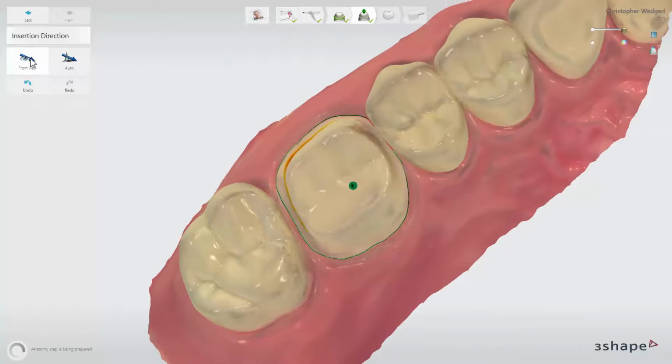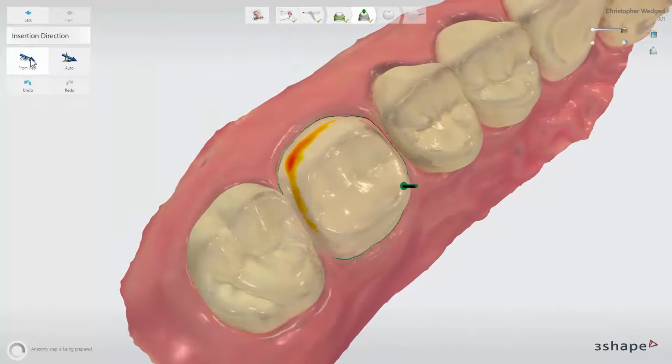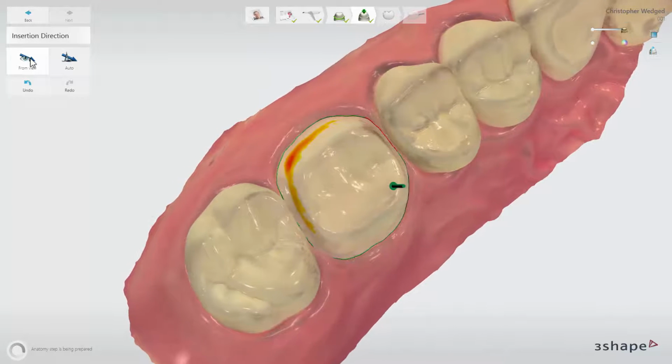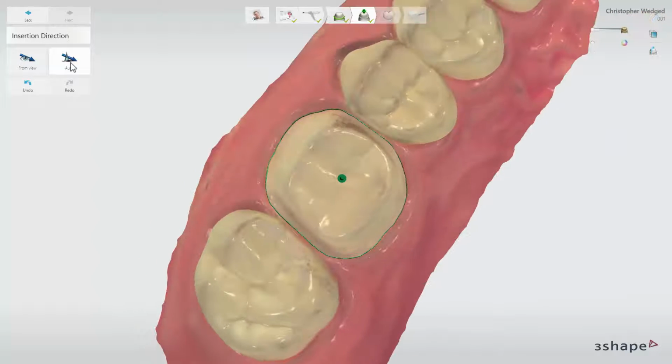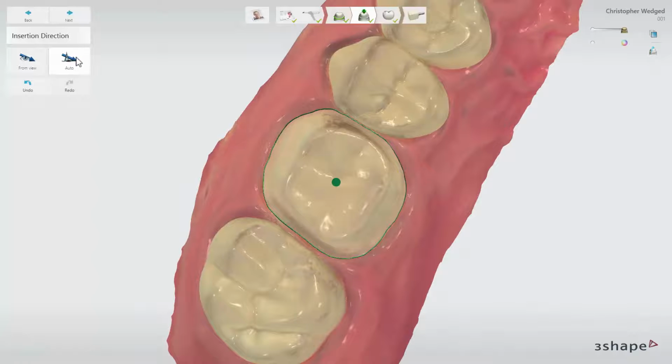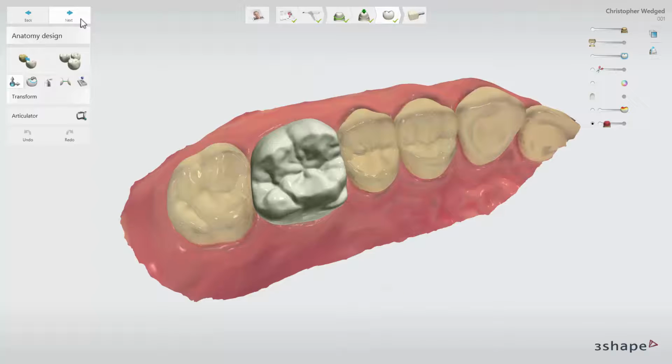Check for changes in the undercut. It is important to avoid the creation of undercuts on the margin. If the new insertion direction creates more undercuts, click the Auto button to have it recalculated to optimal value. Once you have done that, click Next to move on to the Anatomy Design step.